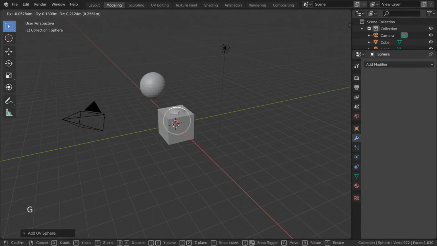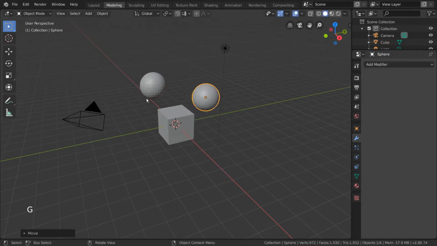We will go into the differences between object and edit mode in a separate video. Now that you're able to create meshes, it's time to learn how to start editing them.